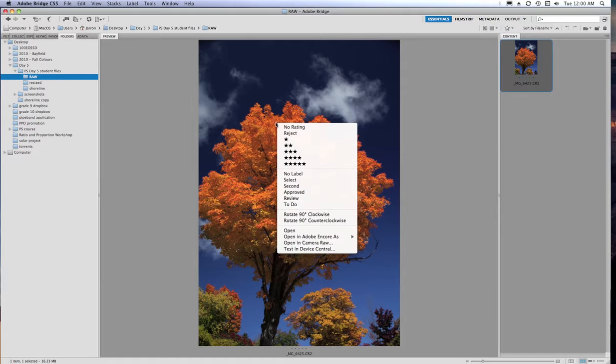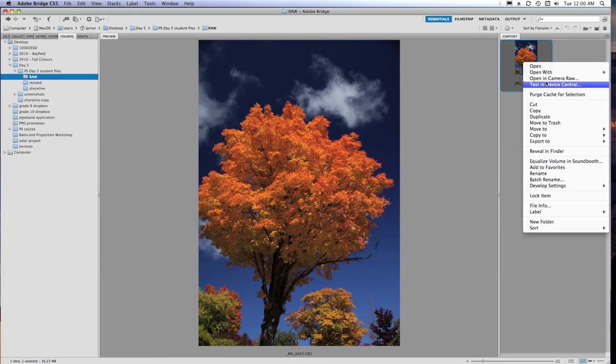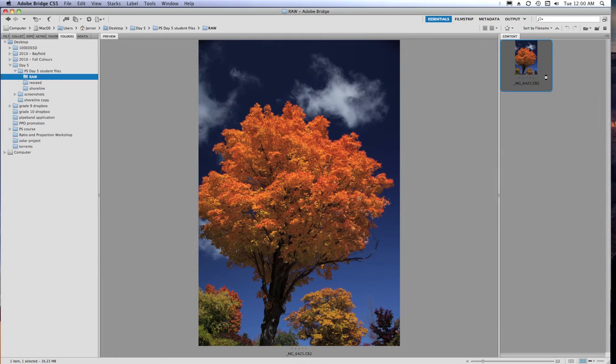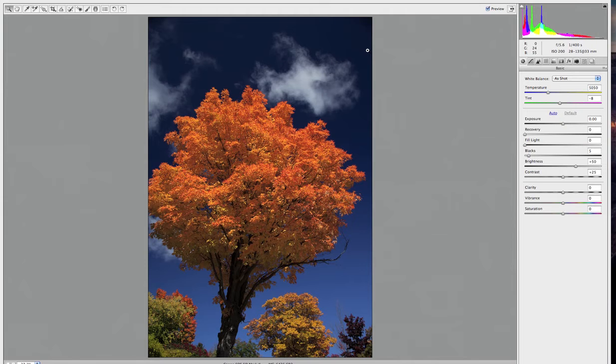So I'm going to right click on here and, oops, that's not what I want to do. I want to open this with Camera Raw, so I'm going to right click on this one actually. Open in Camera Raw, and I will get a new window. And I'm going to make this a little bit bigger just so that's all we can see.